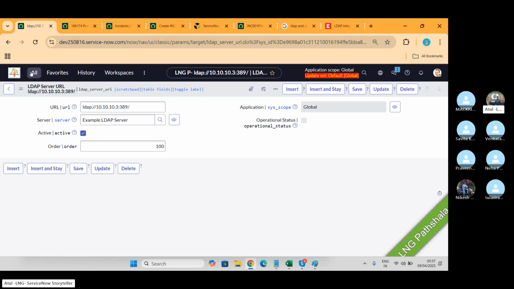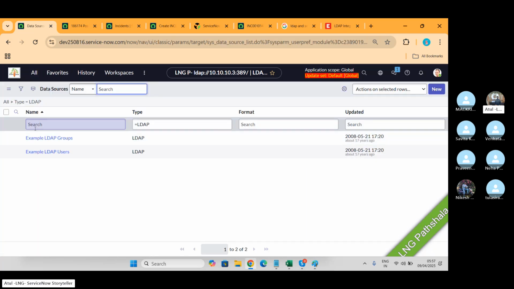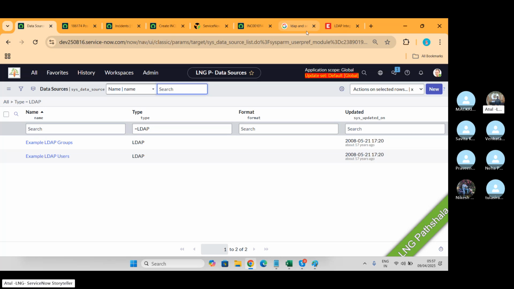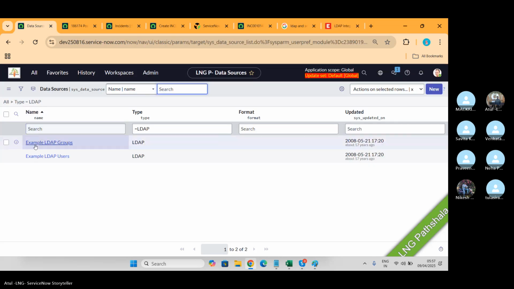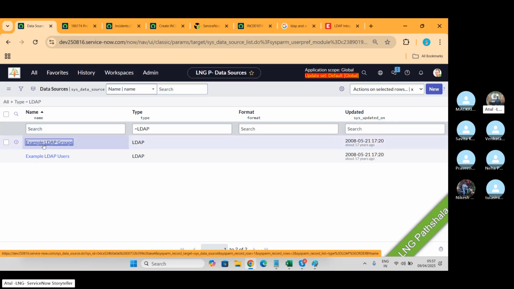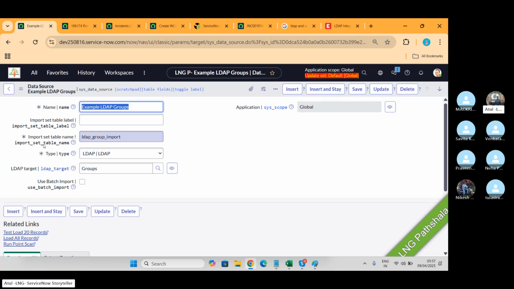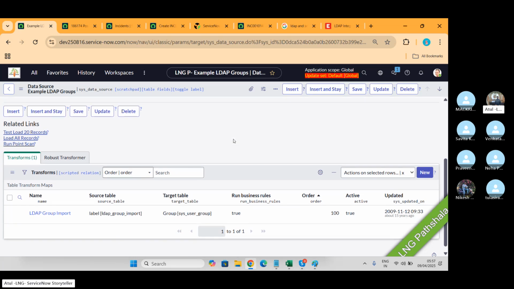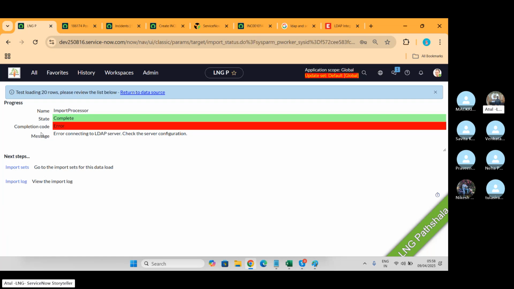But if you see LDAP server, go to data sources. We have two data sources, one to get the group, second to get the user. Data sources, I'm talking about the load data reference purpose. It has the import set table. Let's test load 20 records. I'm sure it will not work because the server is not accessible. See.